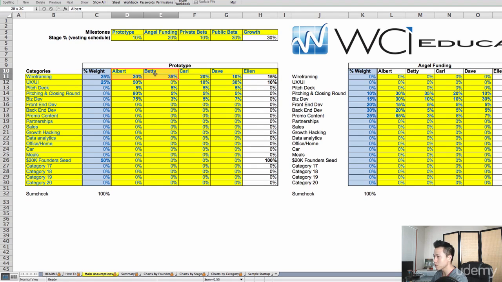So let's get rid of Albert and Betty right now, okay? And then we're going to clear out their percentages. And you'll see that when we do this, Ellen's percentages will go up just because I'm forcing the total percentages to add to 100. So you see that Ellen's has changed.